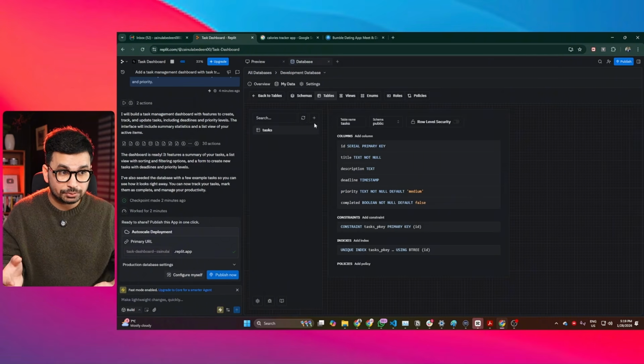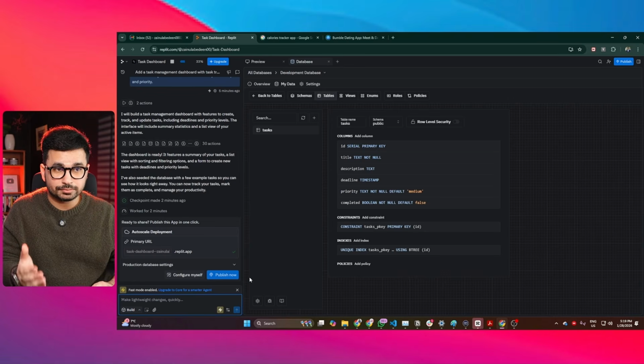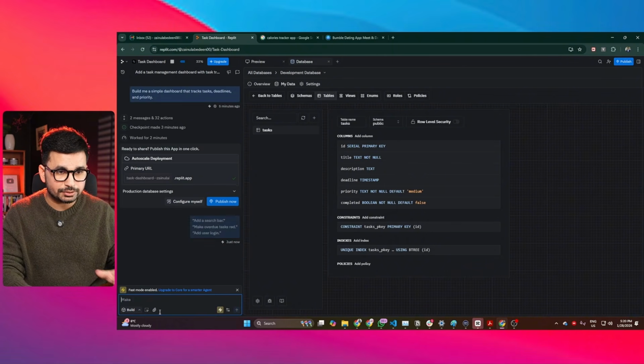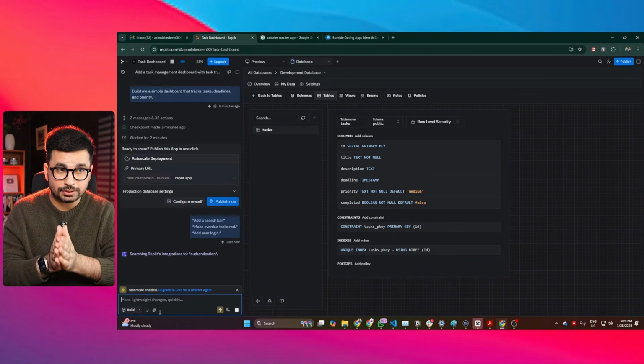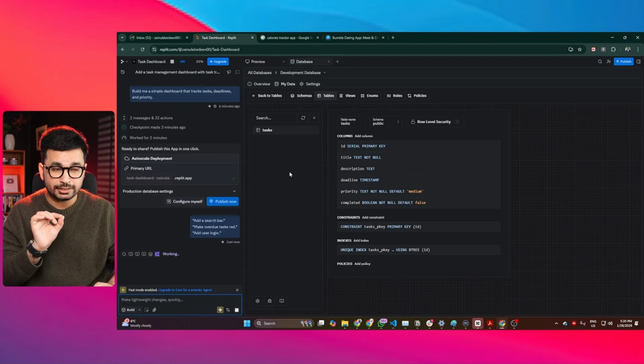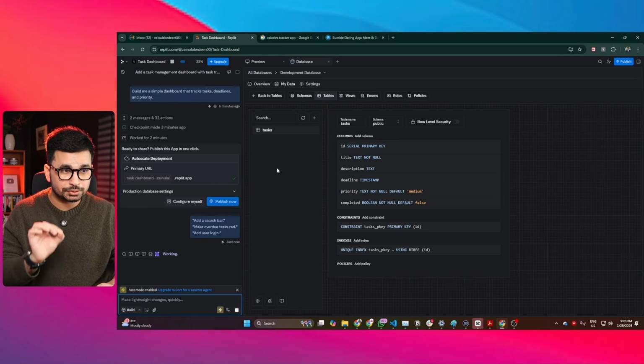Now you can even create new tables if it is required, or otherwise you can just ask Replit to add further features into this project. So let's give it a few more tasks. Let's ask it to add a search bar, make the overview tasks red, and add user login as well. These are the 3 features that I want to add. So now I can simply press enter again, and Replit is going to implement these functionalities. Because we need to add user login, it will add a proper authentication system into our application, and you'll see it will create new tables to manage user data as well.